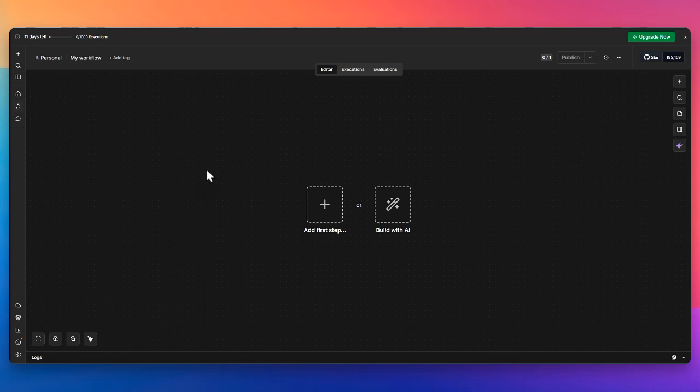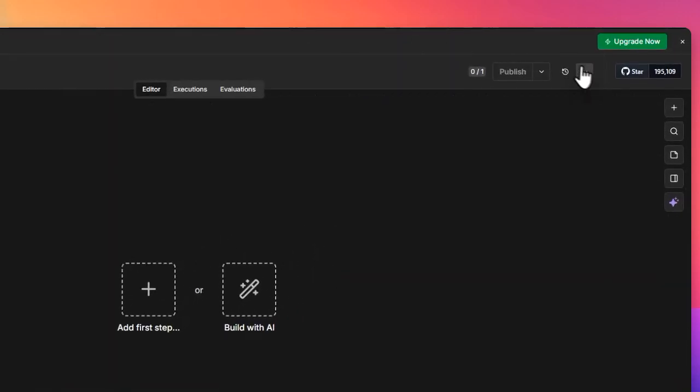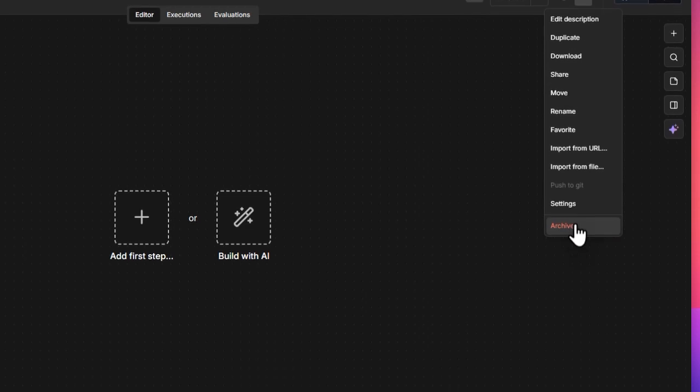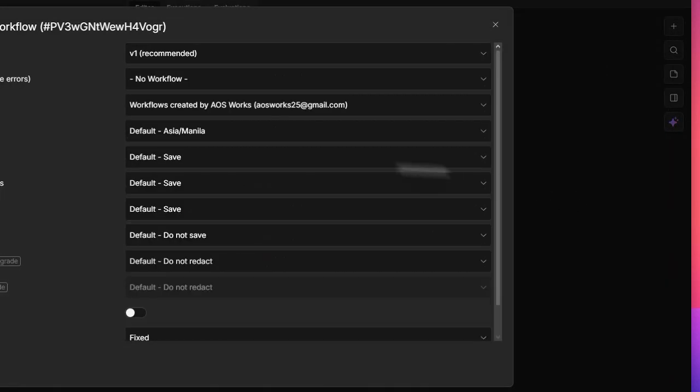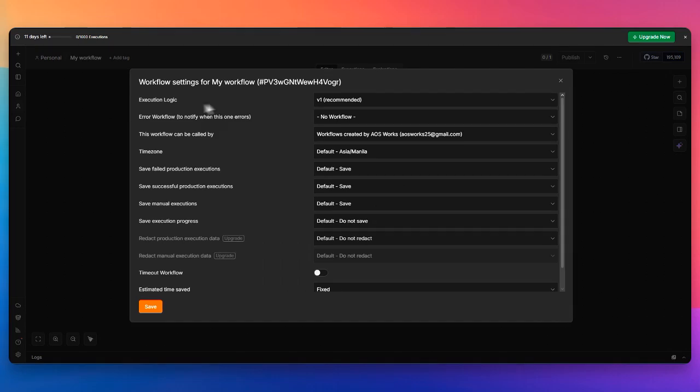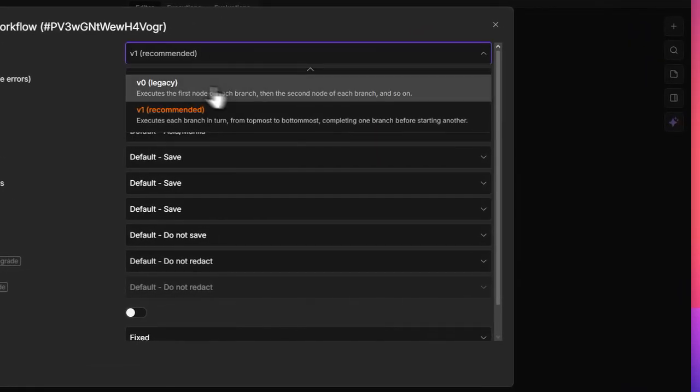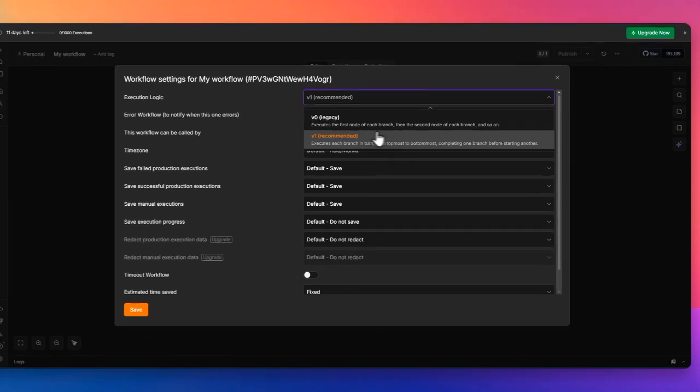In the top right corner of the editor, click the three-dot menu and choose Settings. This opens the Workflow Settings panel, where you can customize how your workflow behaves. One of the first settings you'll see is Execution Order. The recommended option is V1, which executes each branch one at a time for more predictable workflow behavior.